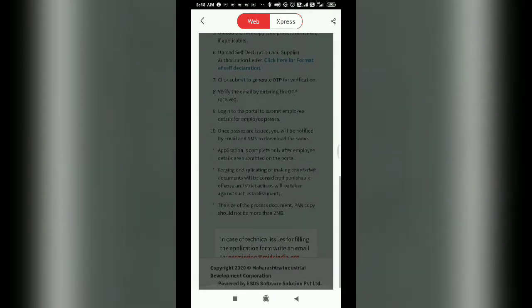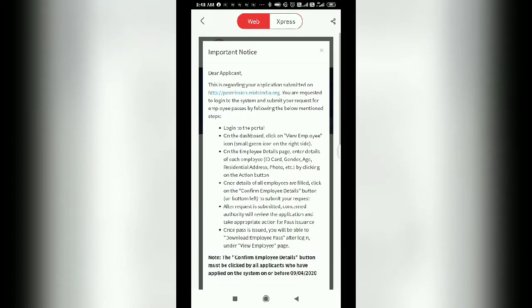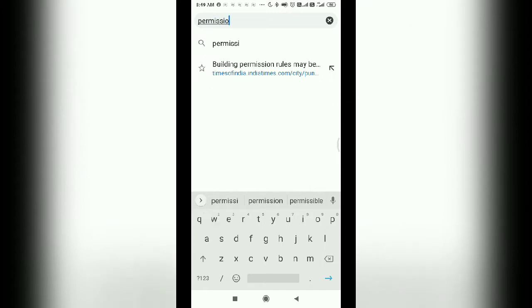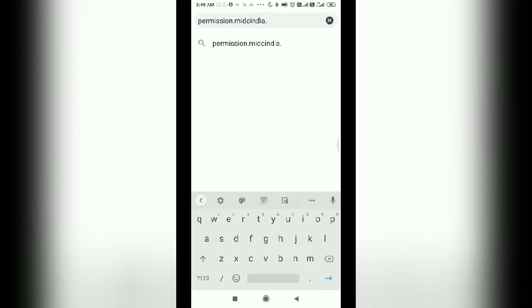Okay, it doesn't really open up. Try and copy the link. Try and visit the interface. It's permission.midcindia.org. Let's enter.